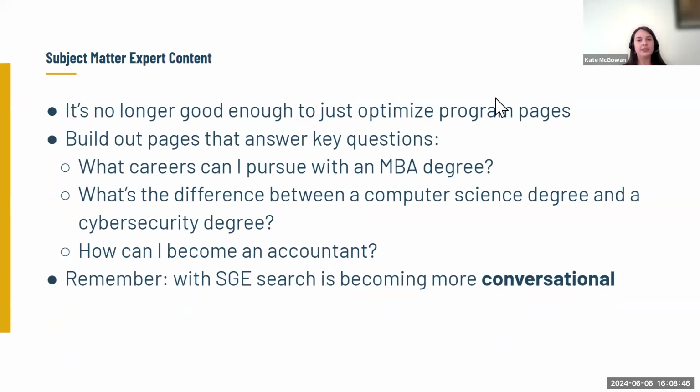So going a little bit deeper into subject matter expert content, it's no longer good enough just to optimize your program pages on your website or to optimize your pages with meta descriptions and headers. It's also important now to build out content pages that answer key questions at all levels of the research stages before enrollment, during the admissions and enrollment process, all the way from becoming aware of your brand to converting, building out pages that speak to all levels of that journey.